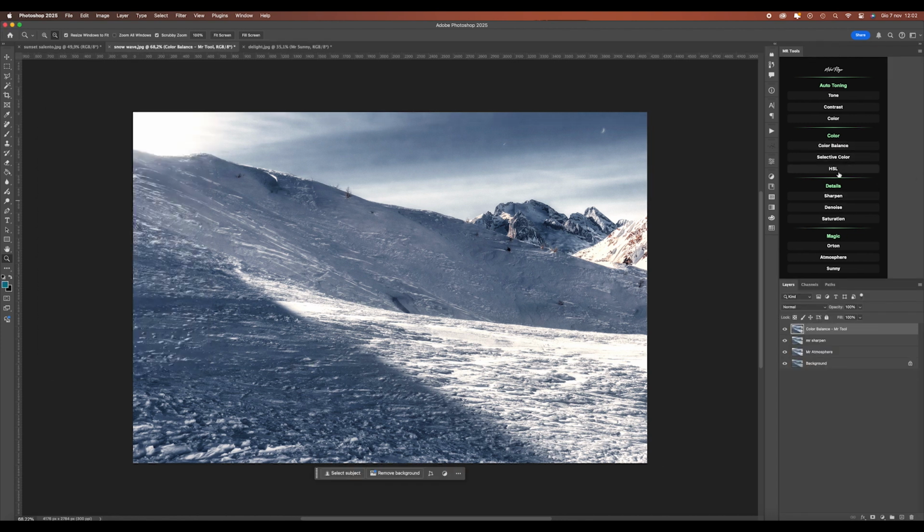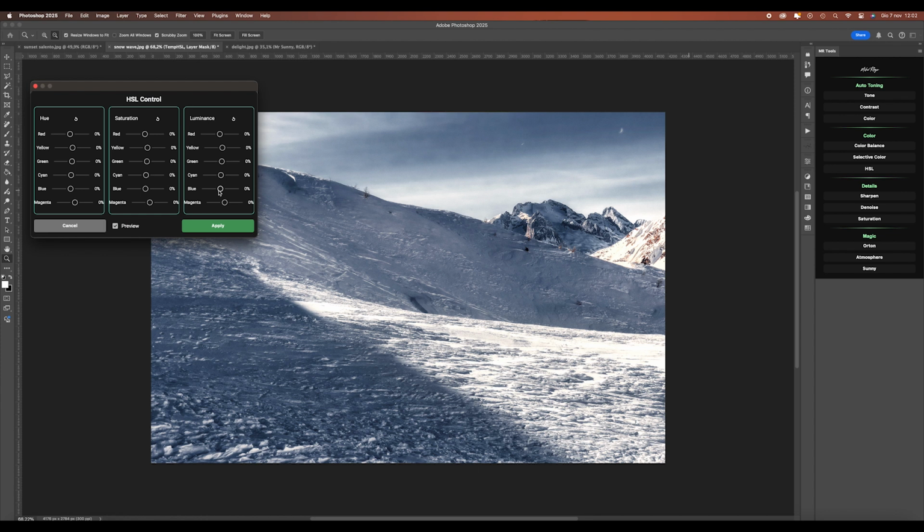I also want to remove some of the excessive blue in the image, so I'll lower the blue luminance through HSL and adjust the saturation.